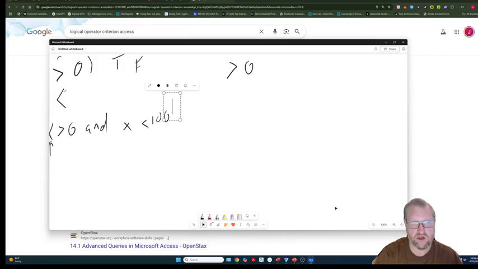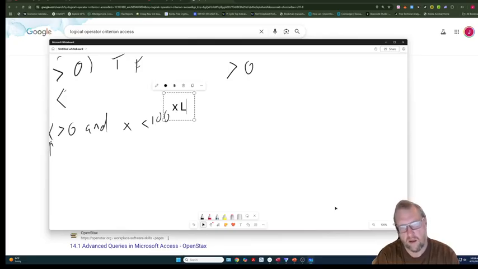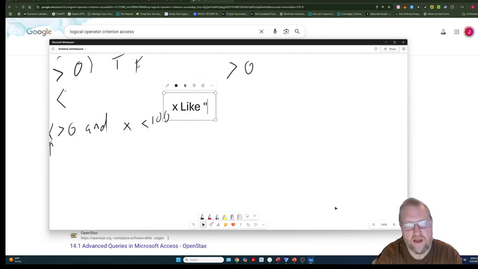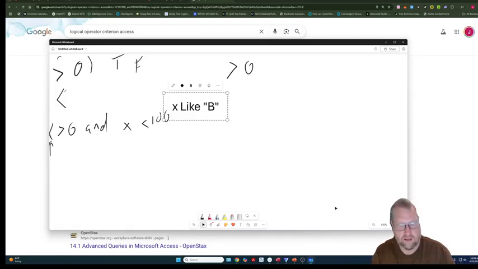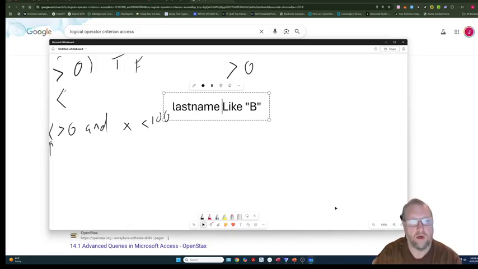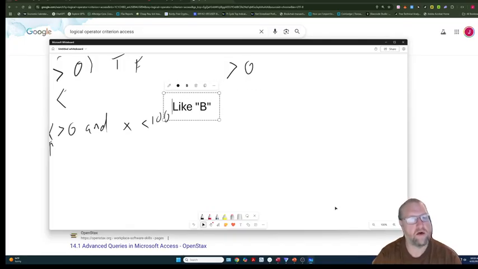Now, one expression that we can use for a string is the Like. And the Like is doing something like this. And let's frame it in the way of x. X Like, is it all caps? No, it's just Like. And let's say I want anyone that starts with B. And I think we'll have to do capital. I can't remember whether it's case sensitive or not. So X is actually last name. Now, what we put in the criterion is just Like B.